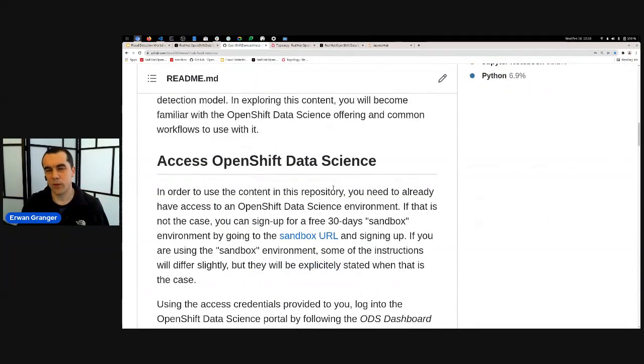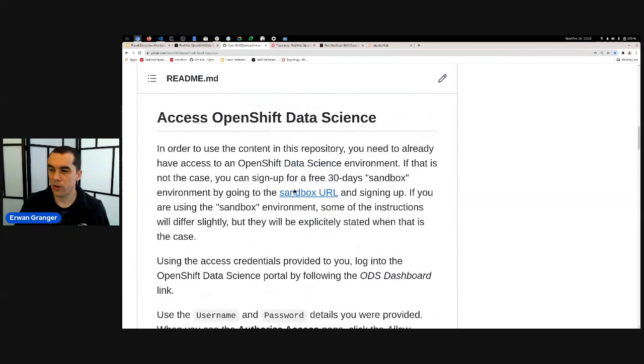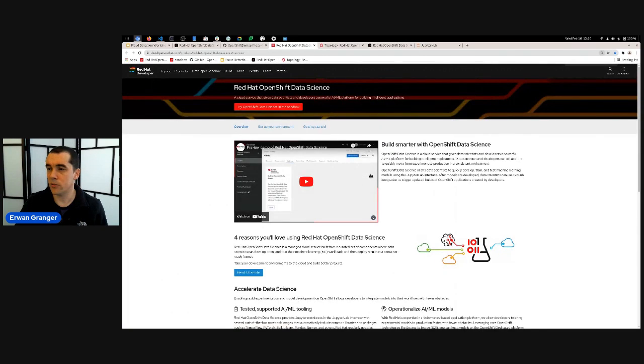Since we only have 50 minutes now, I'm not going to read on screen all of the content. I'll just point out a few things. If you don't have your own OpenShift environment with RHODS installed, then I suggest you can use the sandbox environment. When you do, it's going to look somewhat like this. Let me zoom that in.